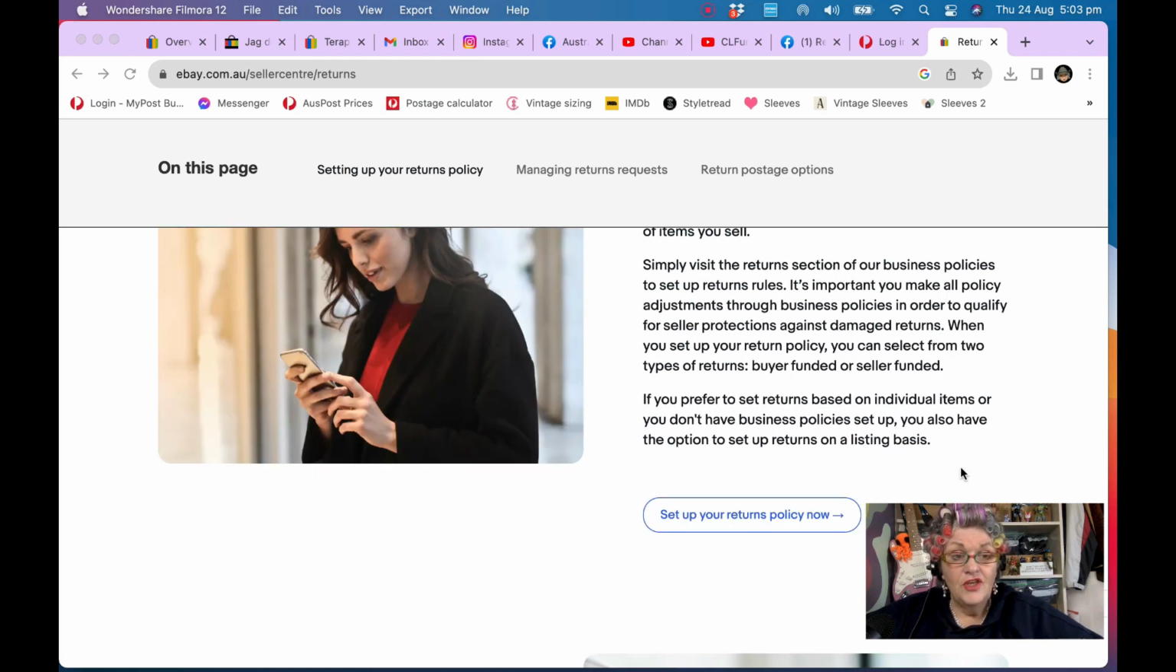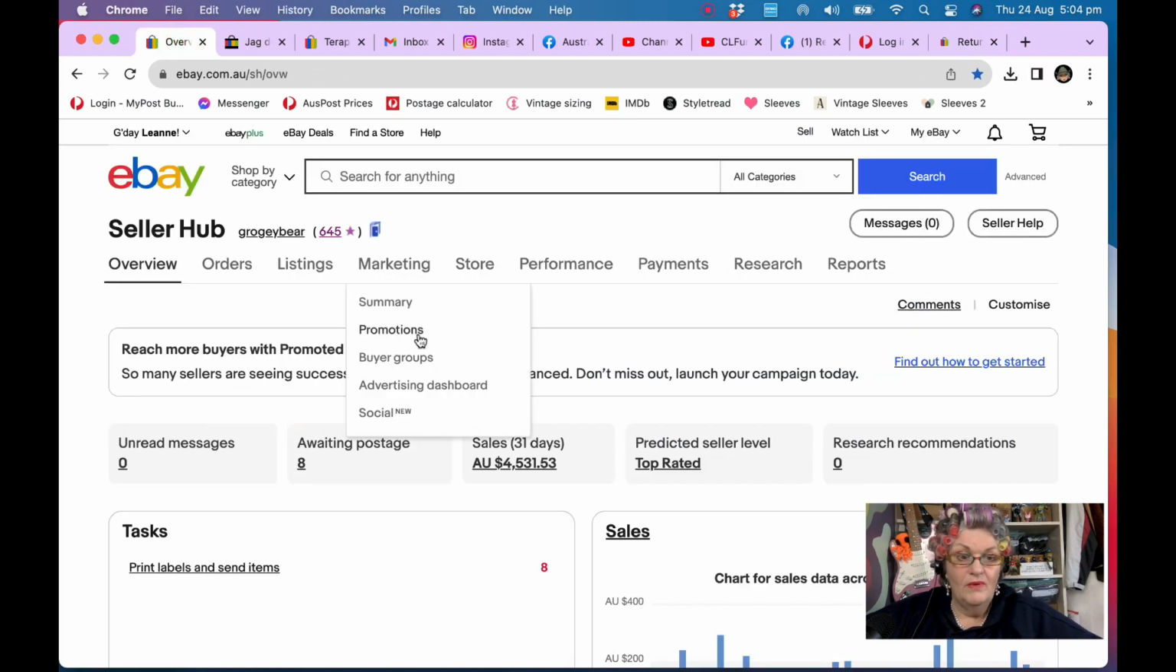The other thing that you need to consider is what sort of return policy you want to have. Now, you can have more than one type and more than one policy and set the different policies for the different things that you sell. But you can have two different types of returns. You can have what they call buyer-funded returns or seller-funded returns, which we call free returns. So let's go and have a look at where we make our policies.